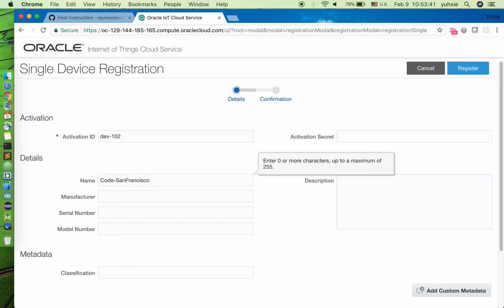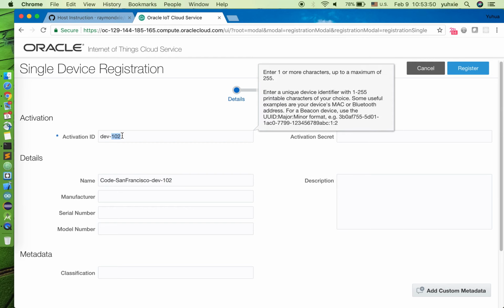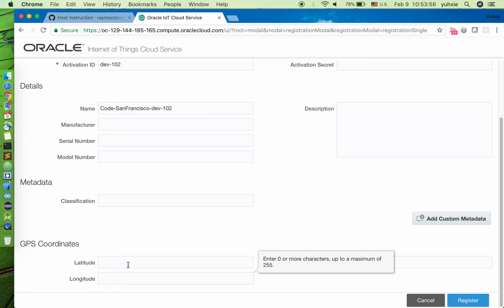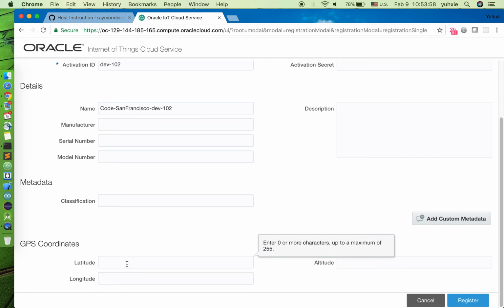And then we have device 102. The sequence number matches this sequence number. Manifest, we don't really need. So we want to have a latitude and longitude, so that later on this device can show on the map in the asset management screen.